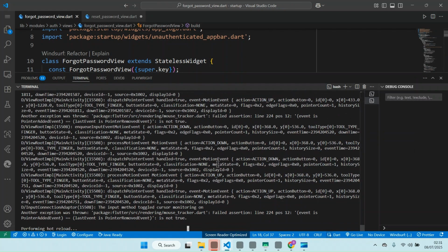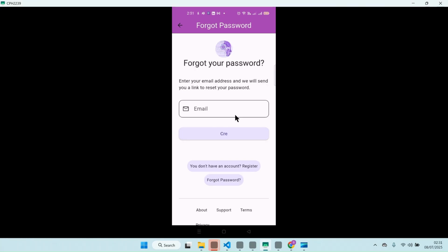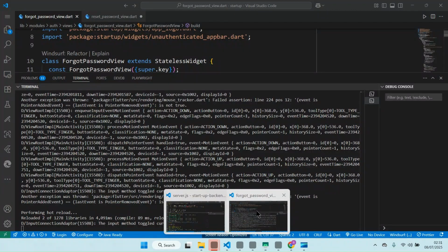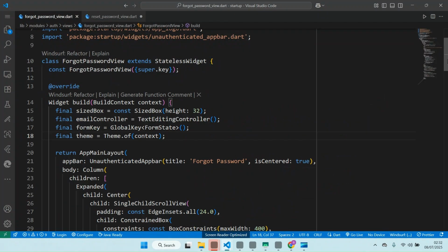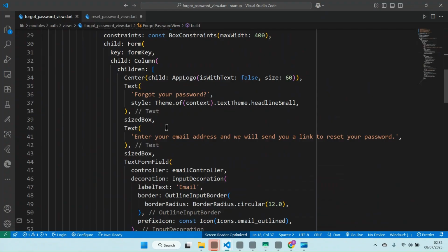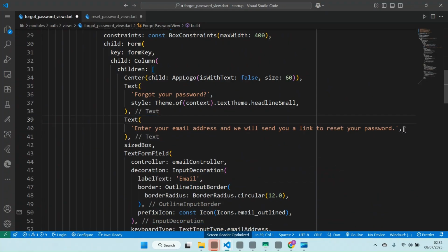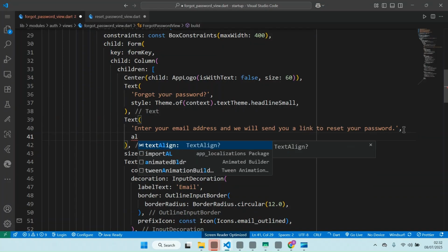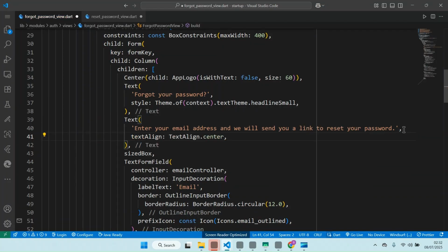So if you reload that, you want to see the reset password. This is the reset password. If you want, you can set text on the mid on center. We can correct this. So this is about designing. So we are trying to do our best to design. We can do align, text align center.